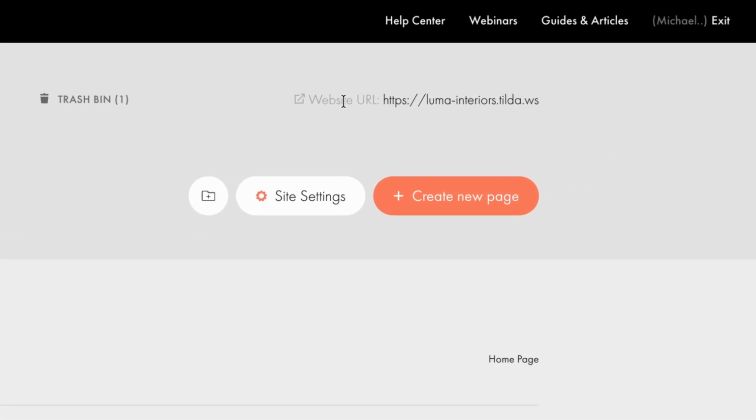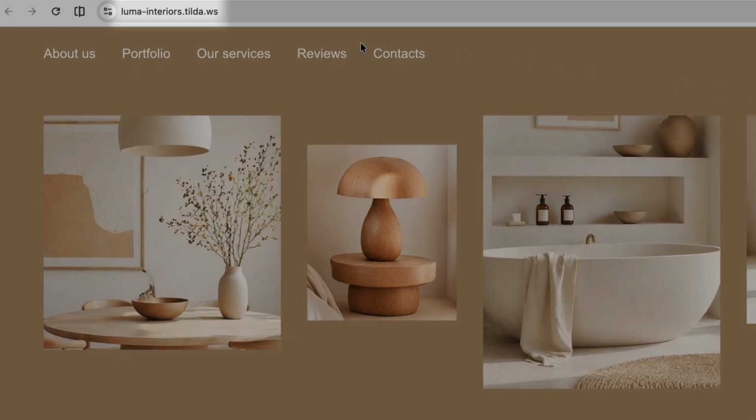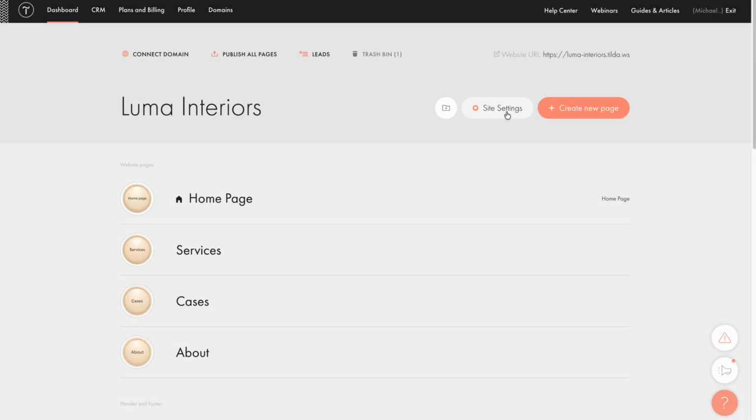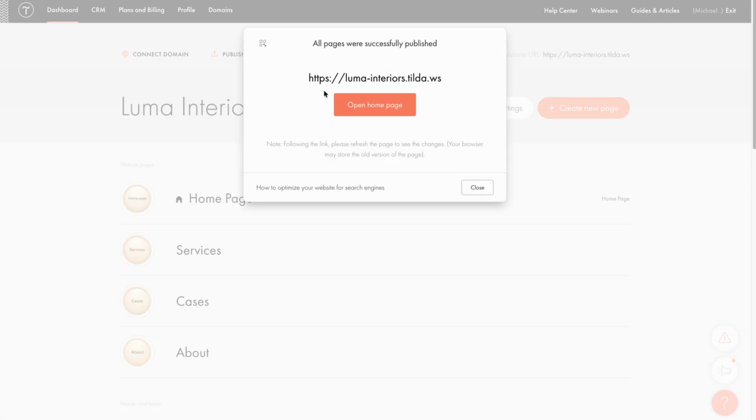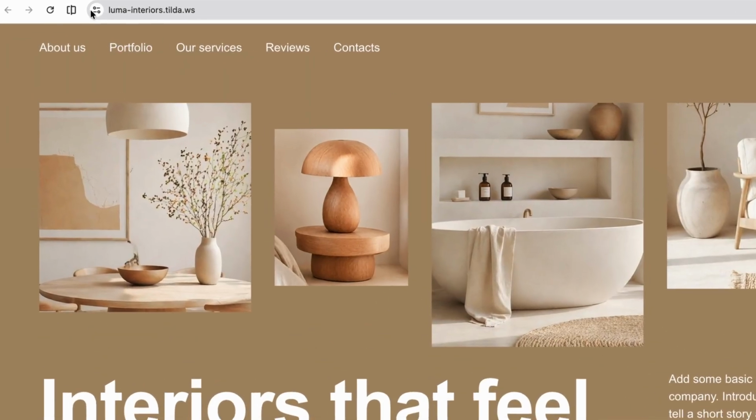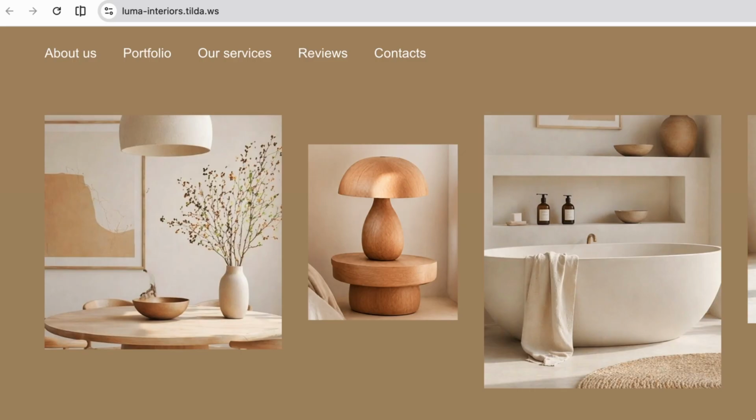Besides connecting your own domain, Tilda also lets you create a website with a free tilda.ws subdomain. Here's how to do it. Go to Site Settings, General, Custom Subdomain on Tilda, and specify a website address for your project. Then save the changes, close the site settings, and publish the pages. That's it. Your website is now available at the new address. You can use it as a temporary or permanent solution. The address is free, and your website will remain accessible on any pricing plan.